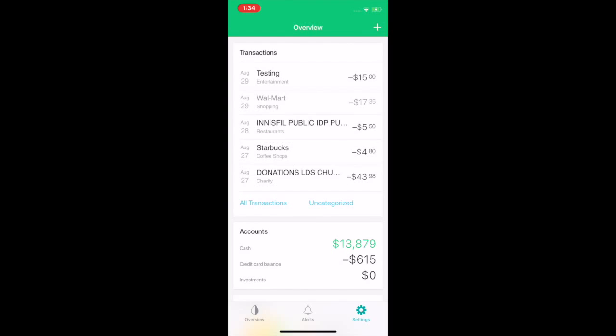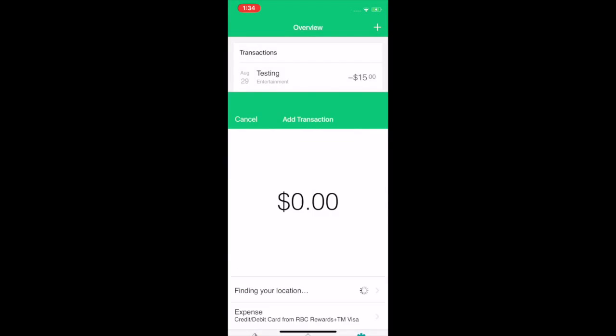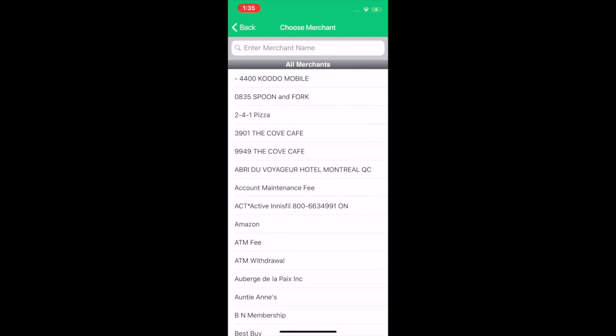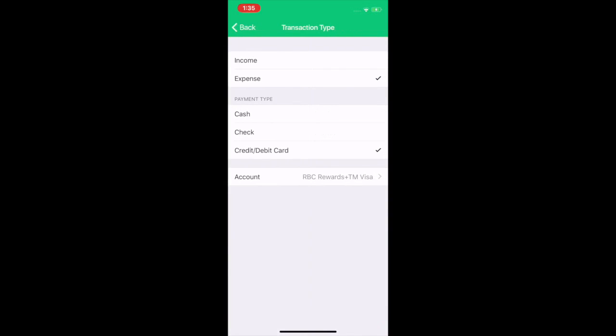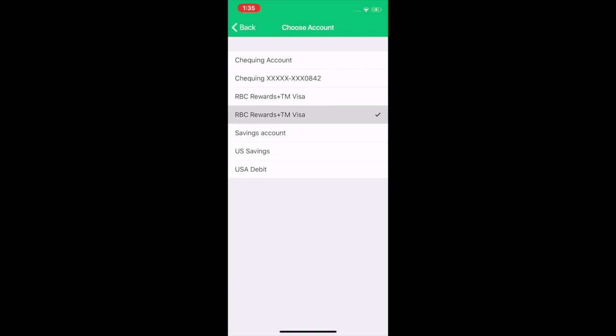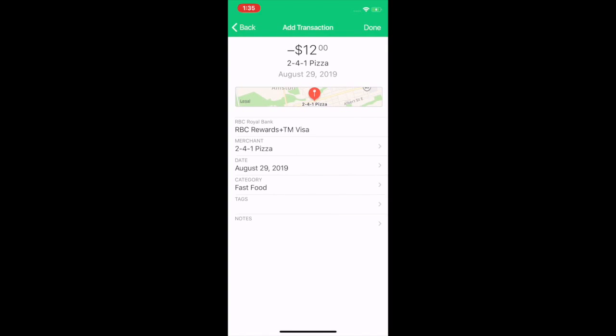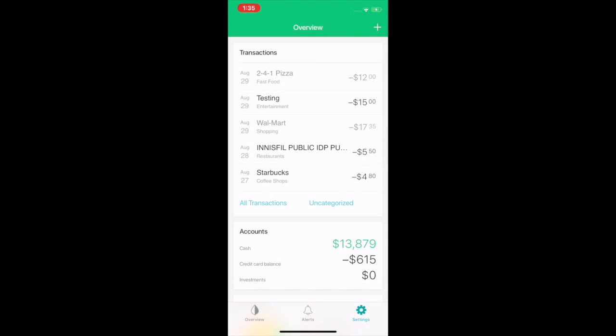On the phone, click on the plus and then add transaction. If you have location enabled, it will guess where you are. Remember to choose what account you are wanting the transaction to hit. It will show up on your transaction history.